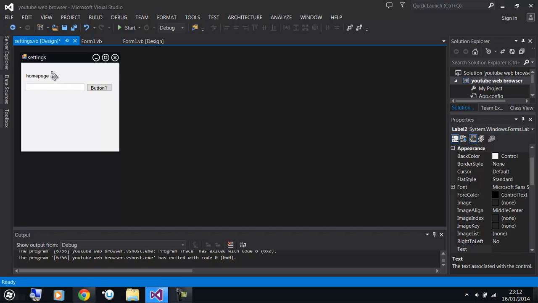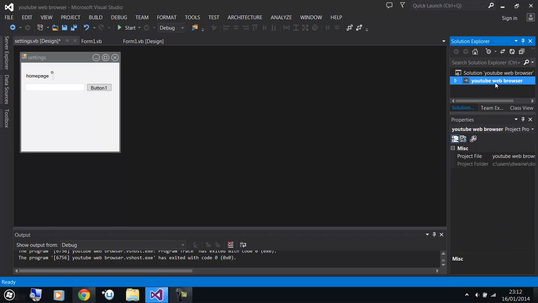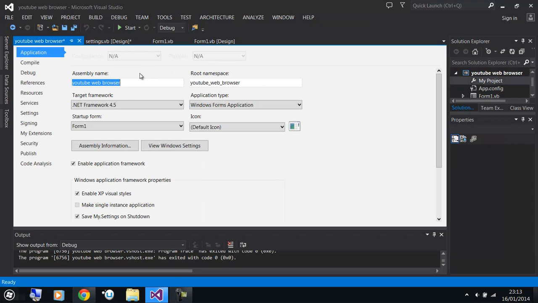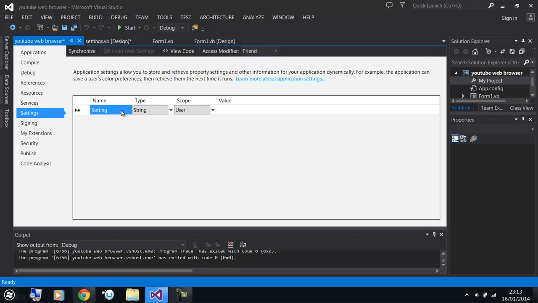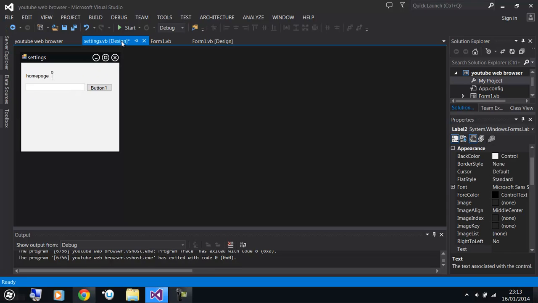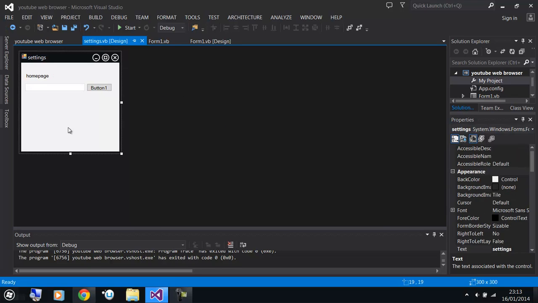And what we're going to do is make Form1. What we need to do is, up here as you can see we're in our Solution Explorer, double click the web, no it isn't, project properties, My Project, and we need to go into our settings, and we're going to call one HomePage, and save that. Save this.